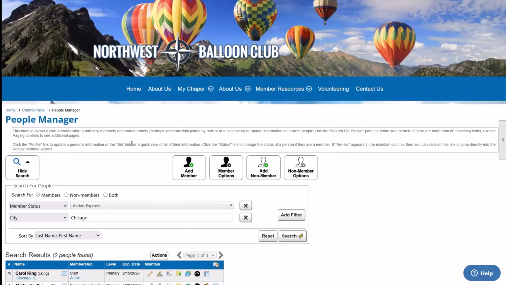Someone asks, what's the difference between a member and a non-member? The main difference there is just whether they can log in or not. Non-members cannot log into the website, so they can't do things like setting up a full member profile or submitting additional member data. If you want that person to be able to log in and interact with the website fully, they would need to be a member, not a non-member.